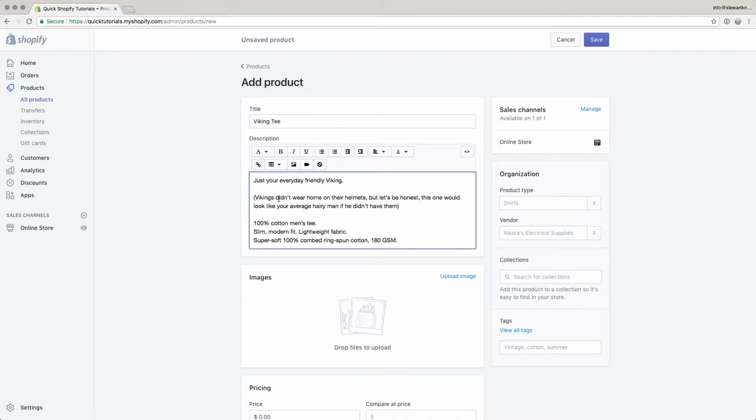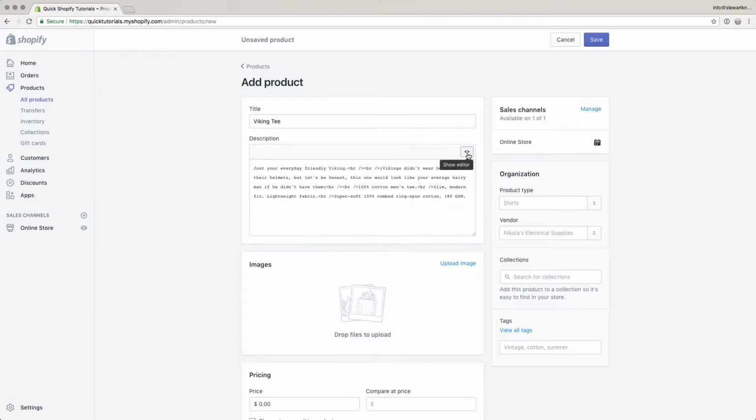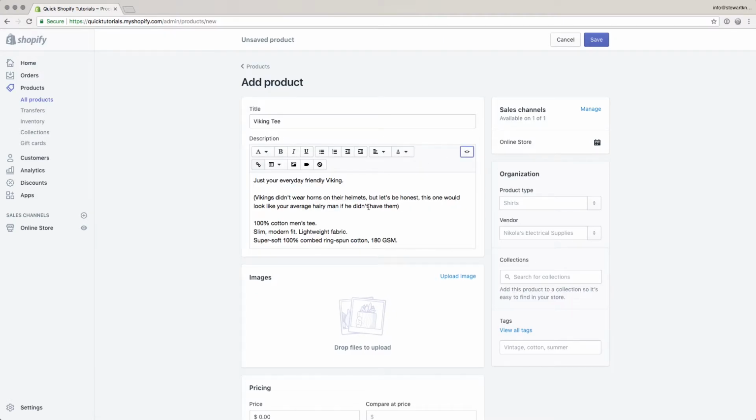Now you can see that there are some extra buttons above the description field. These allow you to add some extra formatting such as bold, italic, headings, and lists. You can also add links and images directly into the description if you need. There is also an HTML view, so if you're comfortable with editing the HTML, then you can jump in here and do so. Next, I'm going to add my image.